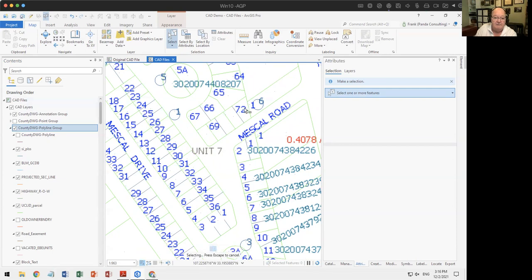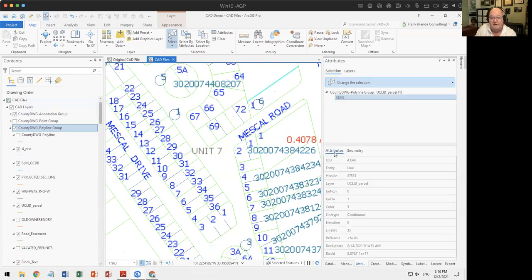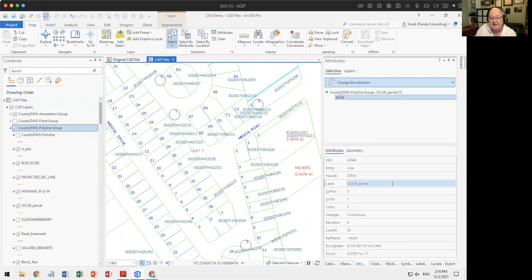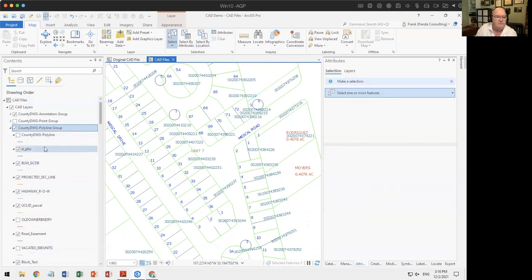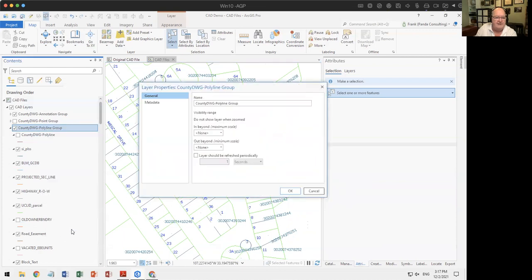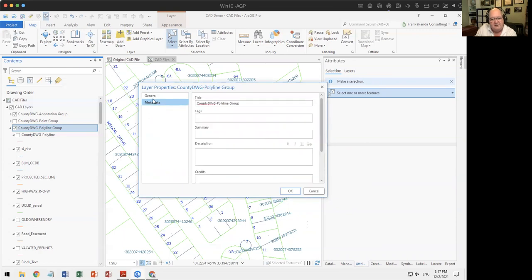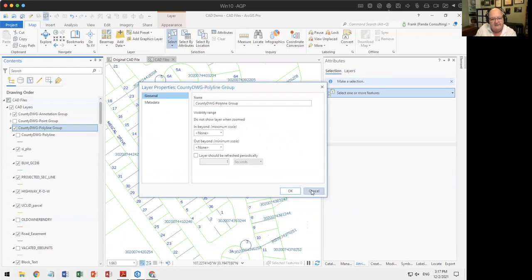That line, I believe, represents a parcel boundary. And I'm going to look and see that it is on a layer of UCLID_parcel. Now I have two options here. I can tell it to turn off every one of those parcels, or I can go in here and set my overall, let me see here. I think I can, no, I guess I can't do that.